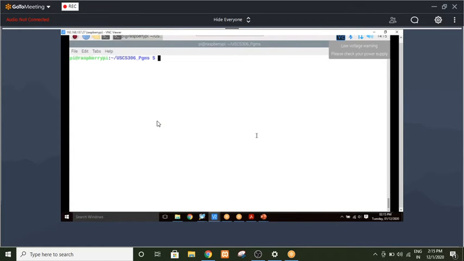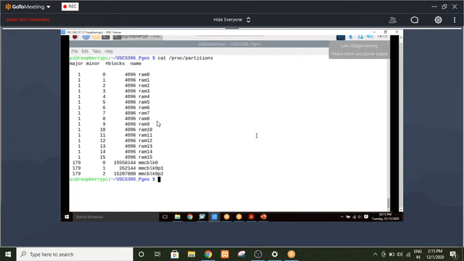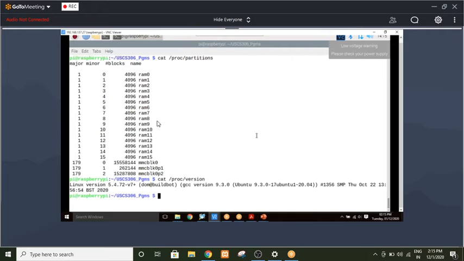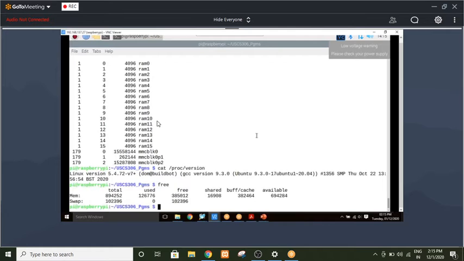Then I have also shown you the system information commands, memory info, cat slash proc slash partitions. This is going to give you the partitions of the RAM of your Raspberry Pi. So check how many partitions your RAM has, default ones. The version of Raspberry Pi, if you want to see, you have this. Similarly, free will give you the free size of your memory: how much is free, how much is used, and so on and so forth.